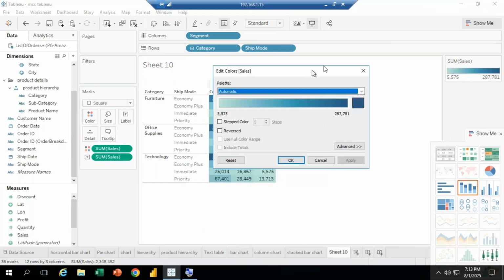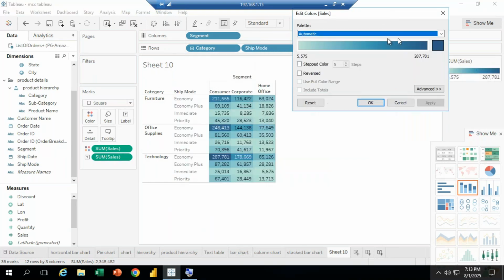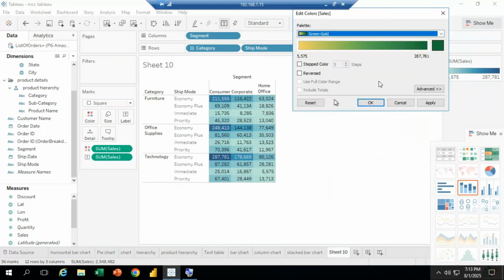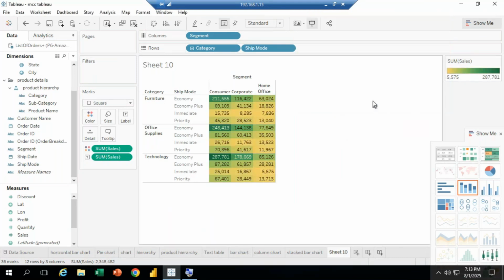I want to highlight the colors. Click on that, green to gold, this one. Okay, the lowest color is going to display gold, and the highest color is going to display yellow. See now, this is the information we are going to get.